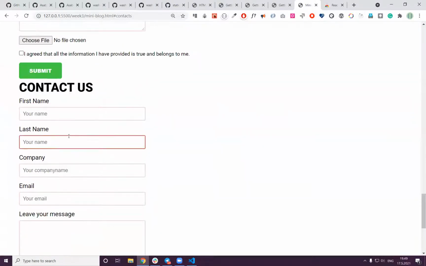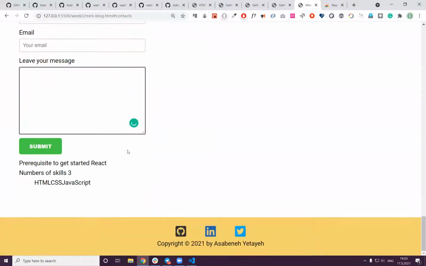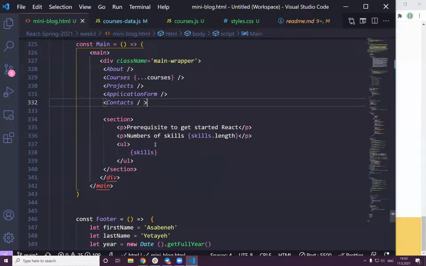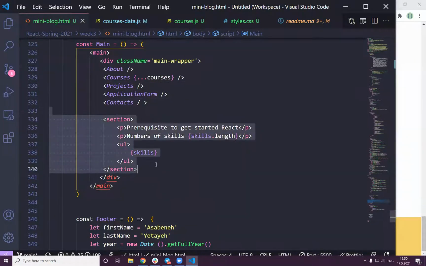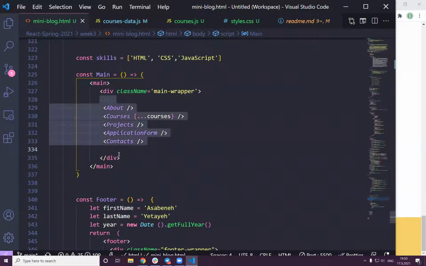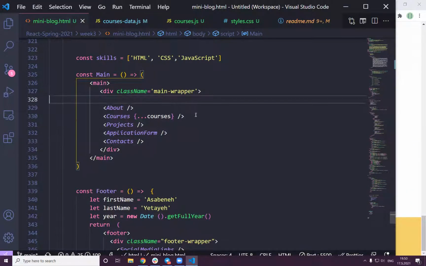Yeah, this is how our contact looks like. It takes your first name, last name, and the company email, and leave a message. And this is just a necessary thing there. I don't really like it, and I want to remove it. Yes. And now we have only components, as you can see, yeah?